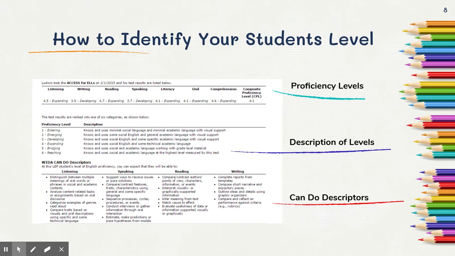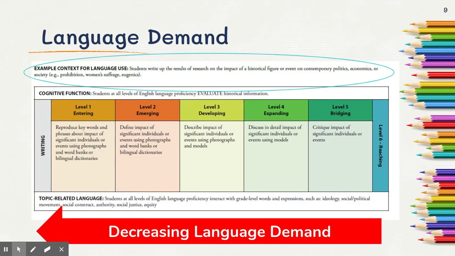WIDA has the philosophy of focusing on what a student can do as opposed to what they can't do. If a student needs differentiation, there are a couple ways we can do that. The first is by modifying the language demand. So, for example, here we've got a writing task.